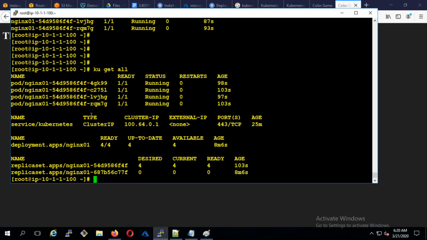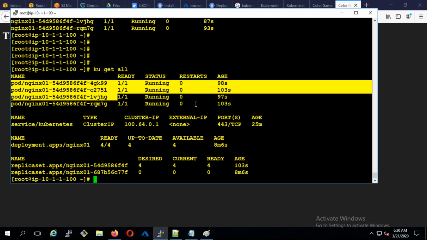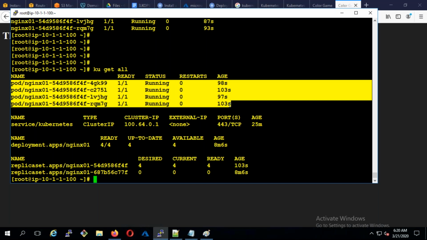So if you see, the pods are not going anywhere, guys. The pod still remains the same. They are not going in. That is what I'm saying about the decoupling. Actually, everything is a different entity. They are not actually tightly coupled.